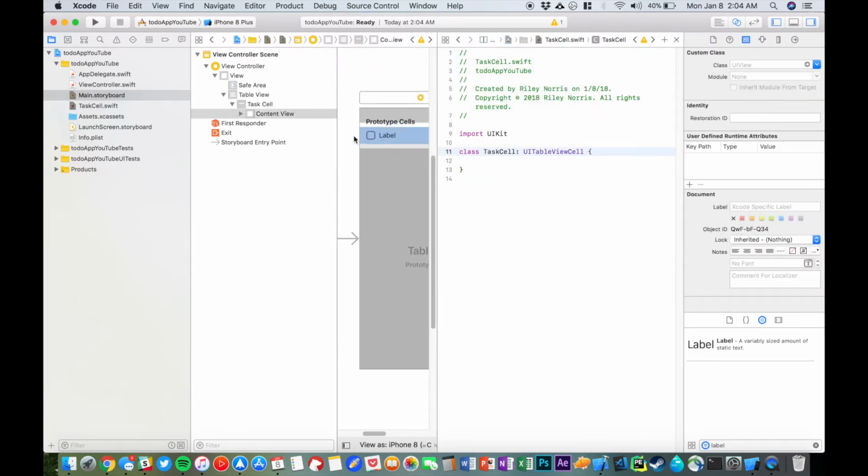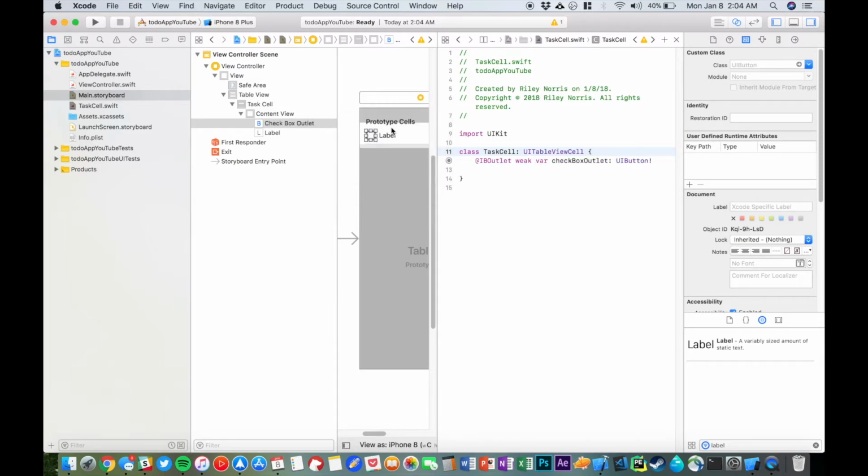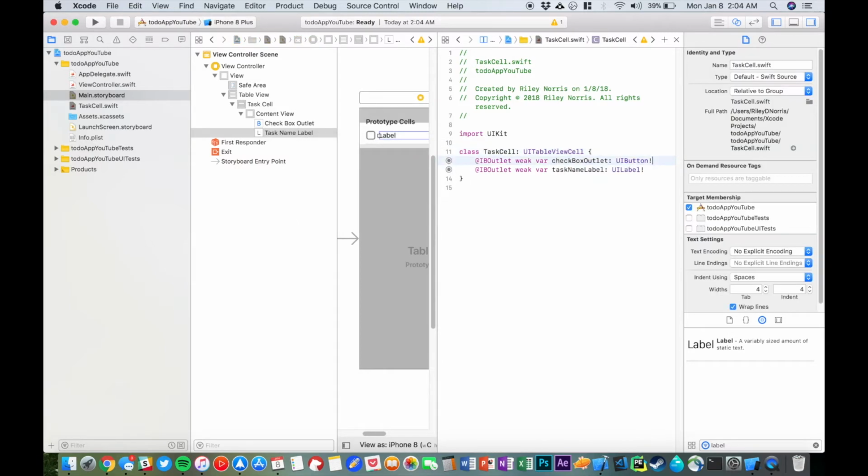So then we're just going to select each of these. So we have our button selected, and we're going to hold the control button down on our keyboard and click and drag this right here. And I'm just going to name this checkbox outlet. And this outlet will allow us to change the background of this, which will be useful. And then I'm going to click our label and control drag this over here, and I'm going to do task name label. And that will allow us to change the text.